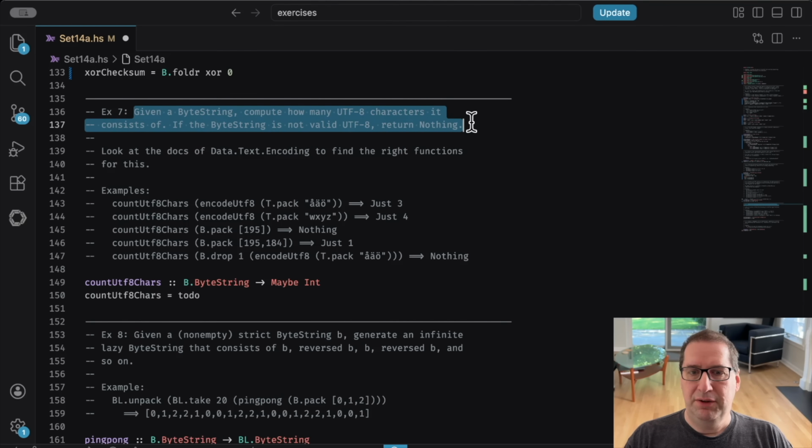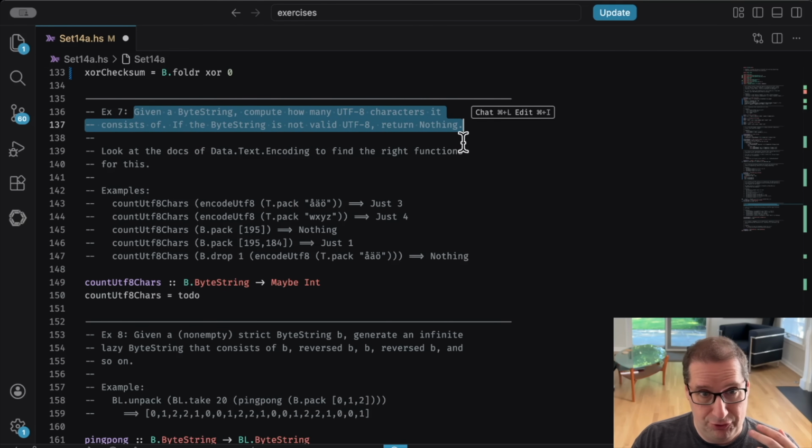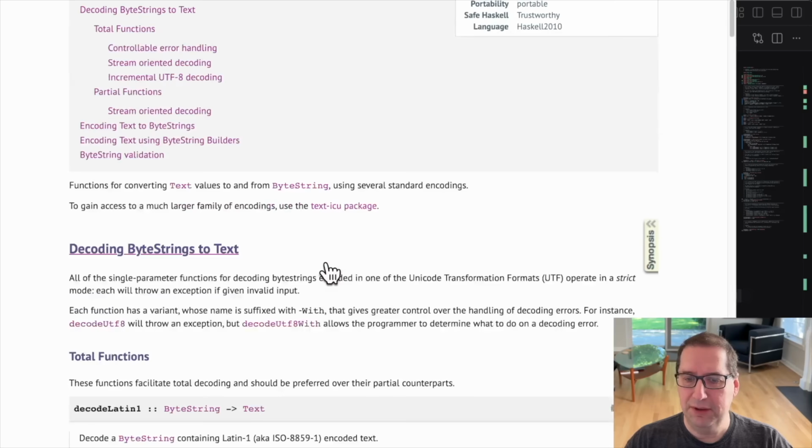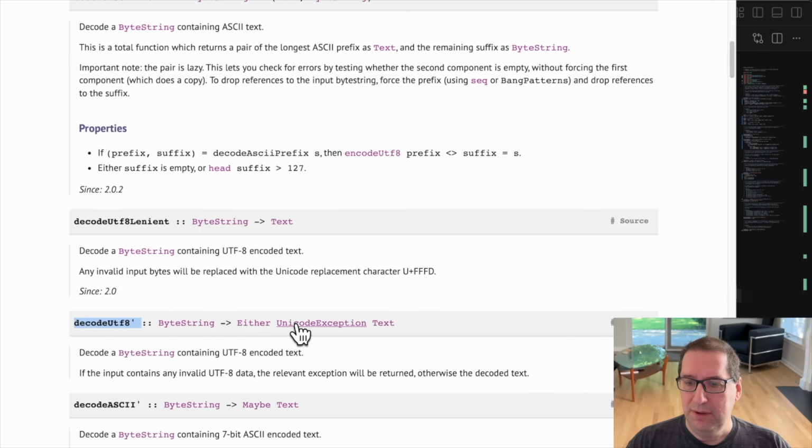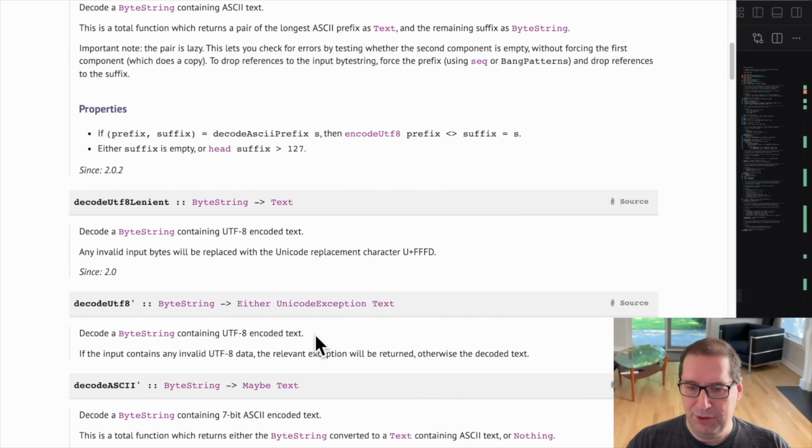Given a byte string, compute how many UTF-8 characters it consists of. Ooh, Unicode. Data.Text.Encoding: decodeLatin1, decodeASCIIPrefix, decodeUtf8Lenient, decodeUtf8', with a tick mark. What's the difference here? This returns an Either, and this returns Text. This just looks like it puts in a replacement character. So we could use this and look for that character, but I feel like Either is actually the right thing to get back here.